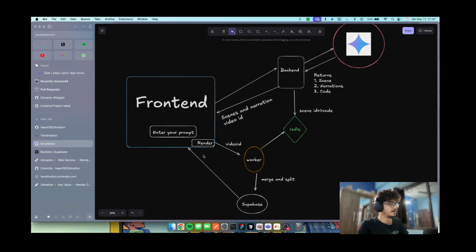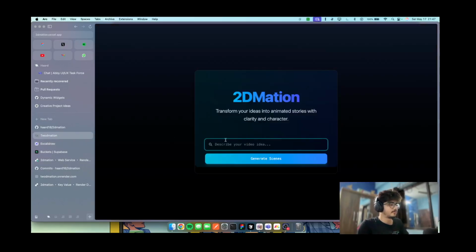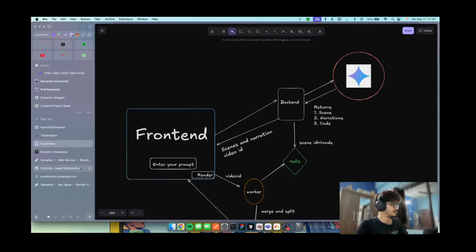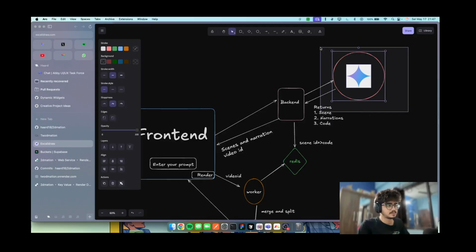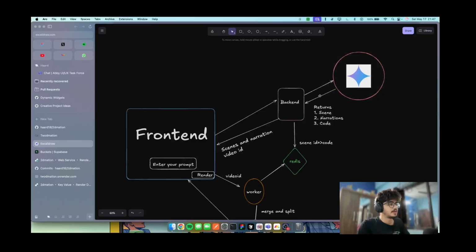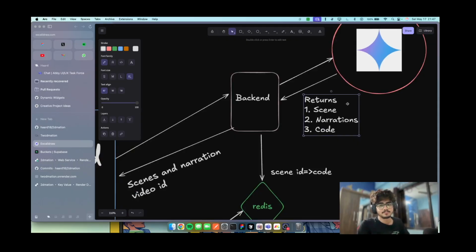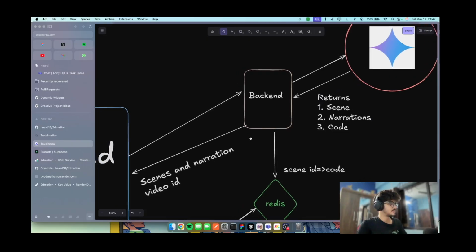There is this front end where you enter your prompt, basically what you see here, and it goes to the backend, which is currently running on Render, and then it talks to Gemini. For now, I kept Gemini as the AI service provider, and it returns the following: scene, narration, and code. Something I'm working on is adding TTS to it so it can have an AI-generated voice. But for now, it generates scene, narration, and video ID.